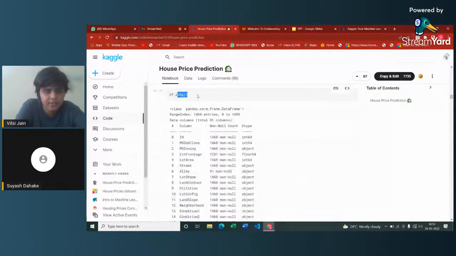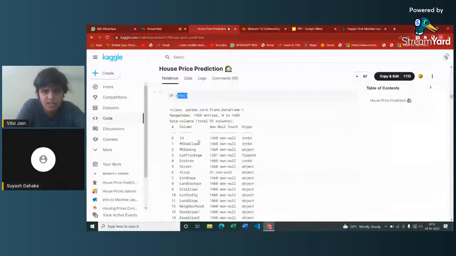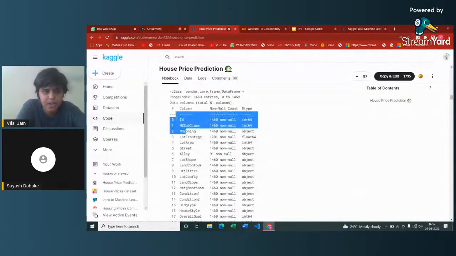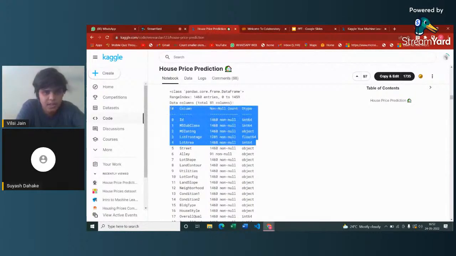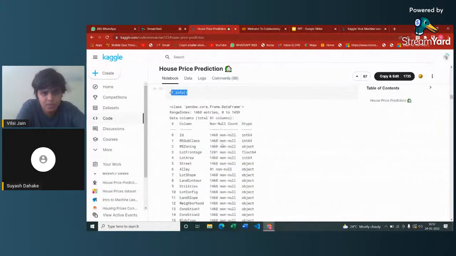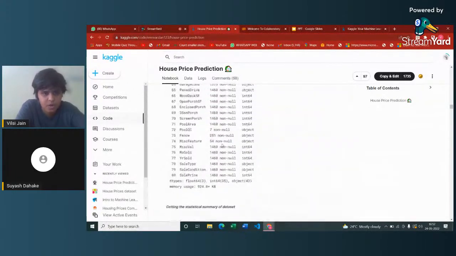Now, df.info. This is something you are only understanding for yourself. The main part has not started. We have just imported the library, and now we are understanding what is there and what information you want to take, across all the data.